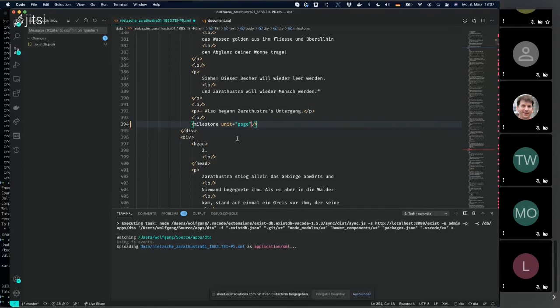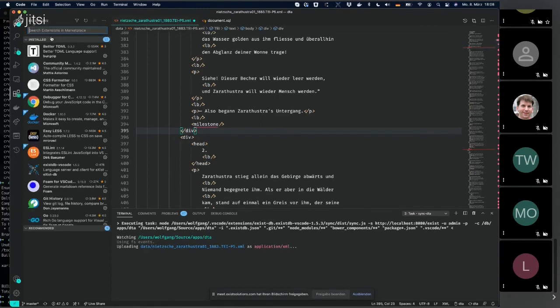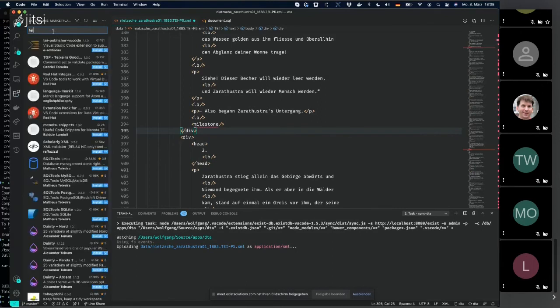So it has validation and covers the basic things Oxygen also does for you. For sure, Oxygen is still a lot more powerful. But for the basic editing, this Visual Studio Code extension already covers a lot of ground. However, not enough ground for my taste or for the people who have to work with those TEI documents. So I created another extension, which is called TEI Publisher VSCode.